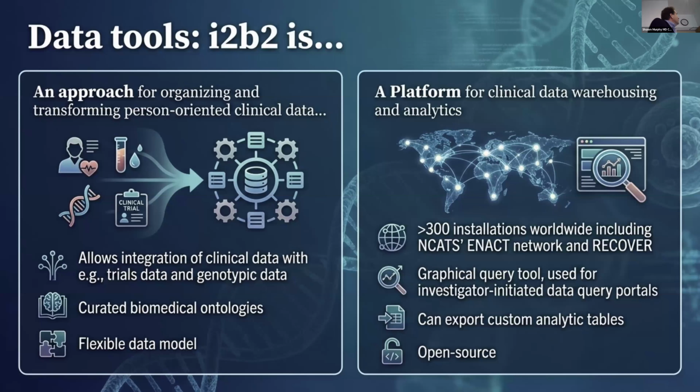So here's what it has evolved into. It can now organize and transform all kinds of person-oriented clinical data. It doesn't have to be electronic medical record data. It can be clinical trial data. It can be genomic data. It can be data from the patient, like in REDCap, and then we can host it as well. And often we'll put all those into one i2b2.